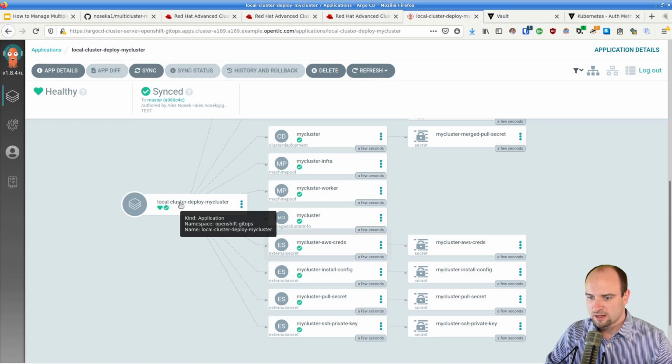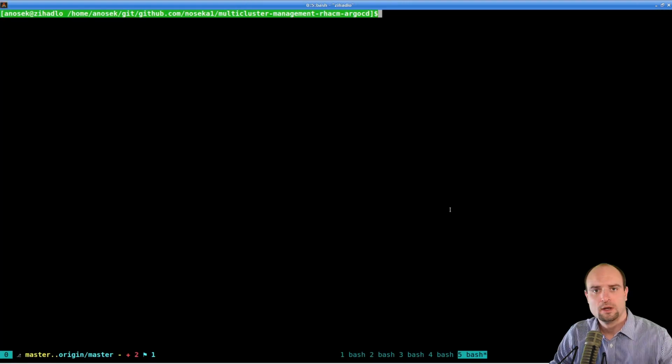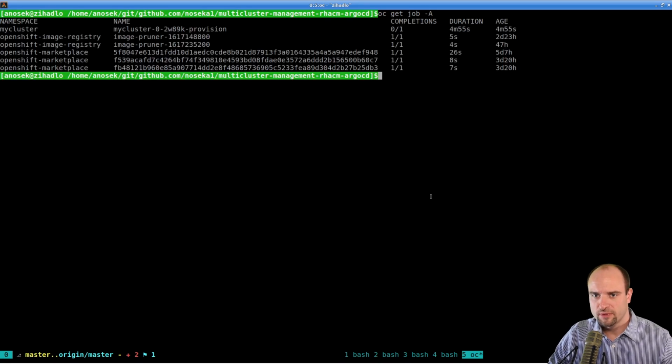So let's check out on the console if the deployment of my cluster already started. The deployment of the cluster is done by the Red Hat ACM component called Hive, and Hive, for deploying the clusters, creates a job when it is deploying. I don't know where the job is, but I don't have that many jobs running on this cluster. So if I check all of them, okay, so this must be this provisioning job running in the my cluster namespace. Okay, that makes sense. So oc get pod in that namespace.